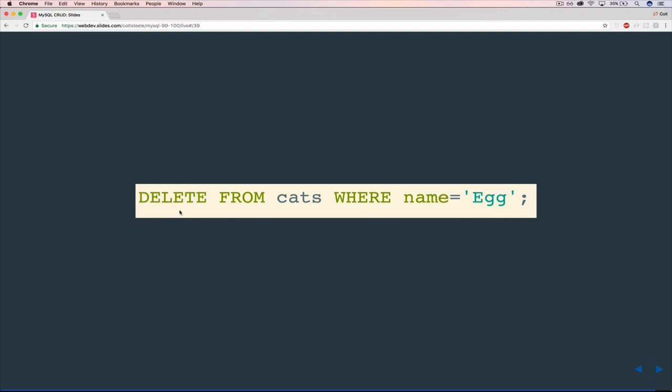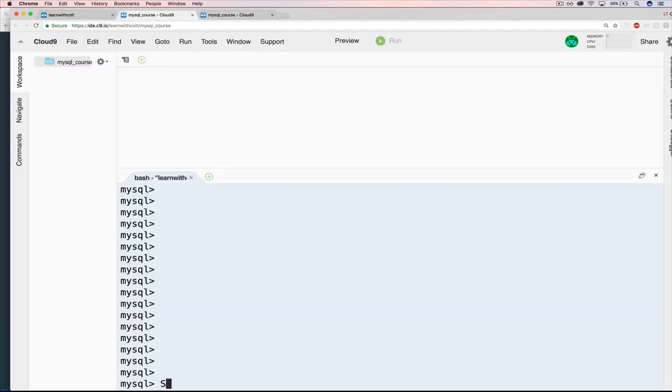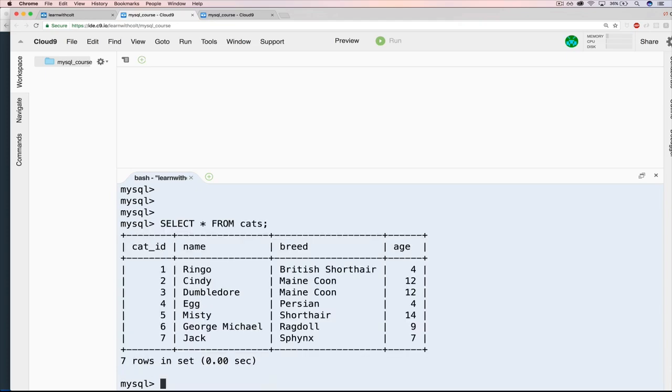So that same rule of thumb from before, where I said make sure before you update something that your selection is correct, then do the update, because there's no undo button, unfortunately. Same holds true, and more so with delete, because your data's gone as soon as you delete it. So let's try this. We'll delete Egg. Let's do, first of all, select star from cats. Just make sure we have Egg in here. There he or she is.